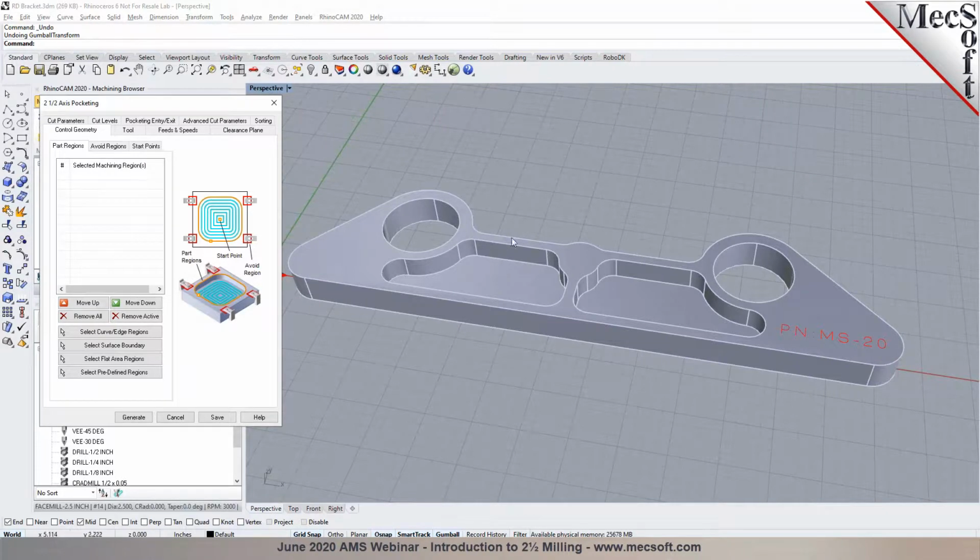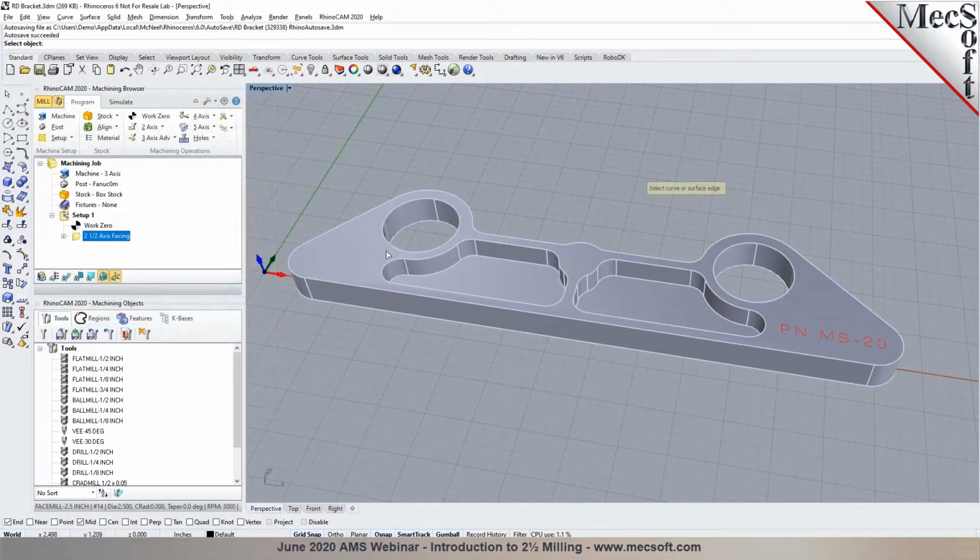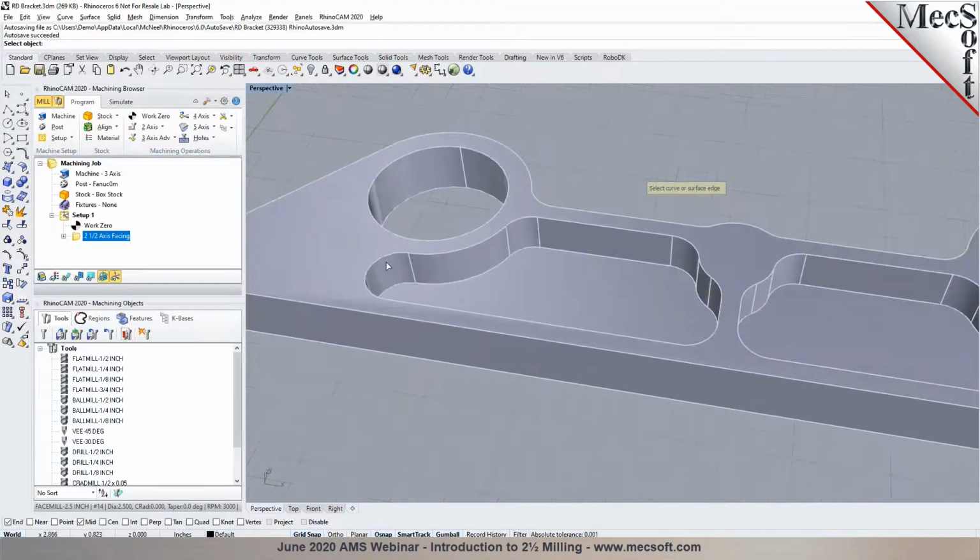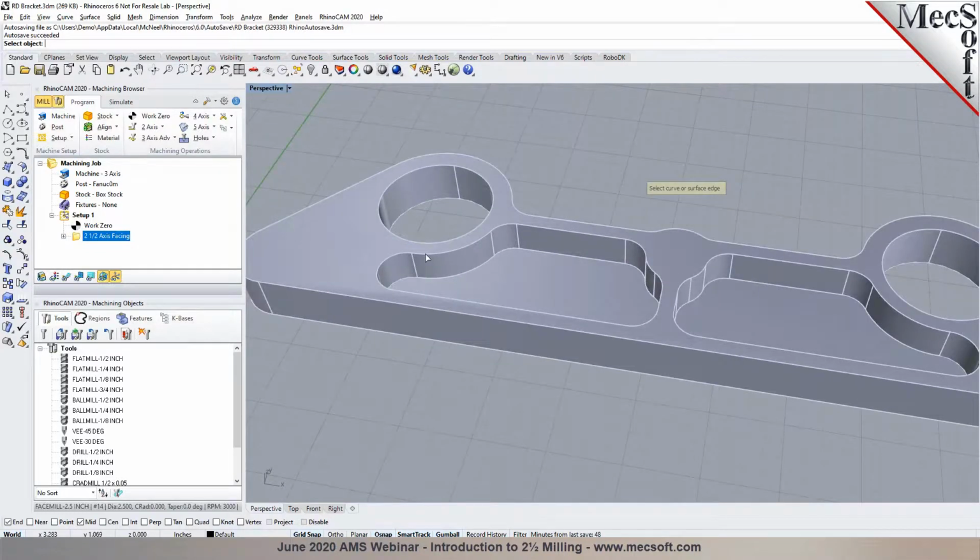For pocketing, you will need to select a closed region. We could do that by using select curve edge regions, surface boundary, or even flat areas. Today we'll be focusing on how we can use select curve edge regions. So we'll pick select curve edge regions. As you select curve edge regions, if you do not have any curves or sketches on the part, you can directly select face edges or surface edges from a solid surface geometry.